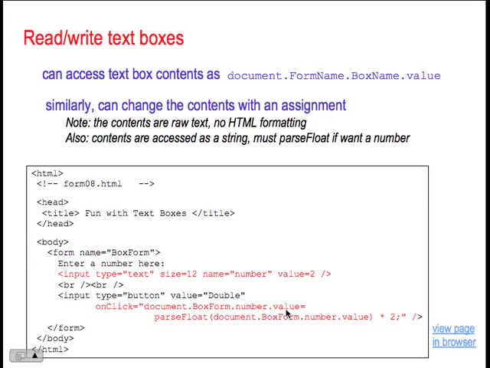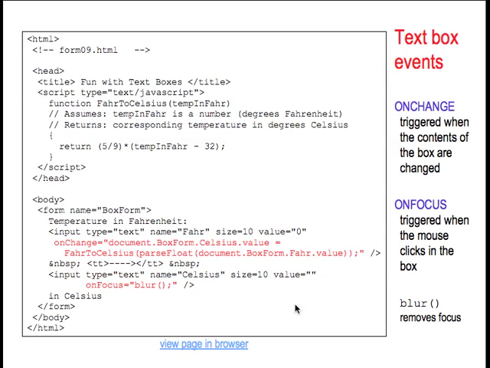But anyway, by saying the OnClick document.boxform.number.value equals, instead of reading the value, you're just saying .value equals something else. As soon as you change the value, it gets populated automatically on the form, because it's dynamically performed. You don't have to refresh the form. You don't have to reload anything. It just automatically changes for you.